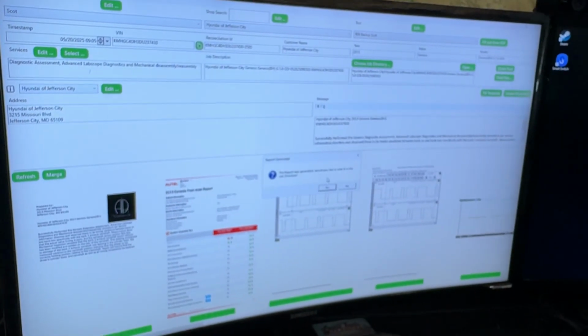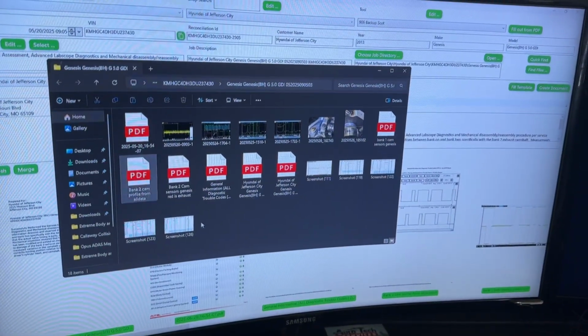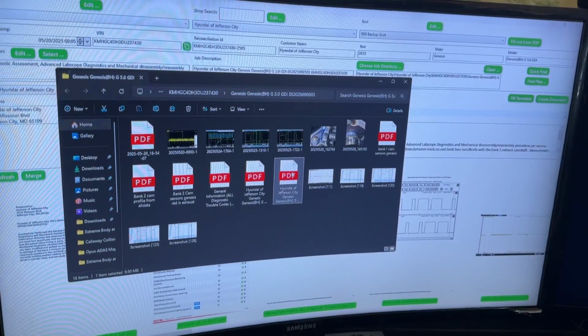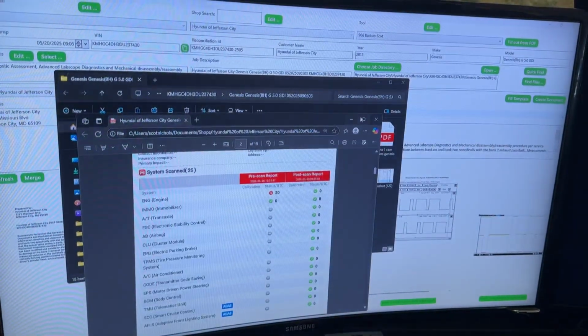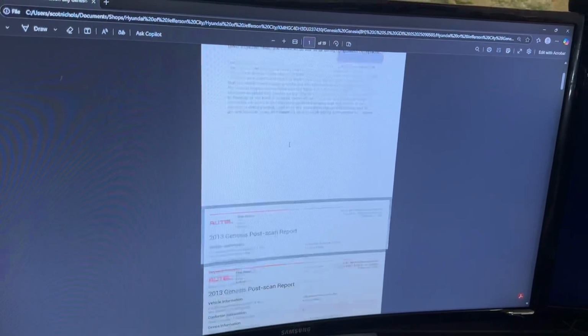And it'll say report generated. Do you want to review it? You want to view it in job directory? Sure. All right. So here's our full job directory that MGDT built on our job. Here's our final report. So there's our write-up on our job.